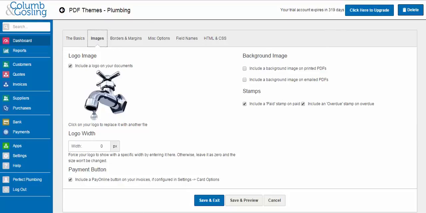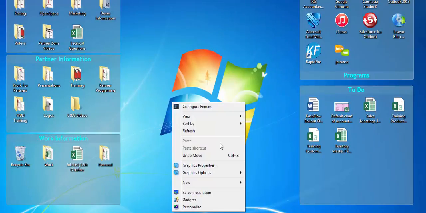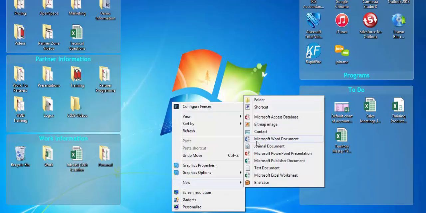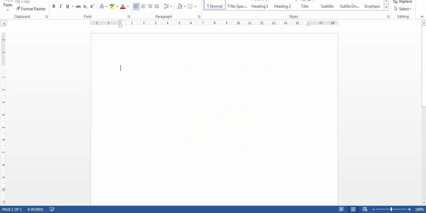Now, I can be very bespoke with regards to my invoicing and templates. So if I just close this down, all I need to do to create a new template is go to new in here, and I'm just going to create a new Word document. So this is going to be our new invoice template. I can open this up, and this is just going to be a blank Word document that we can put whatever we want into here. So there's nothing in here, and I can put whatever I want.